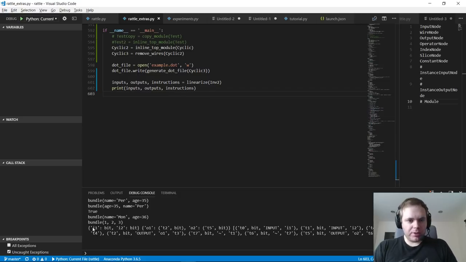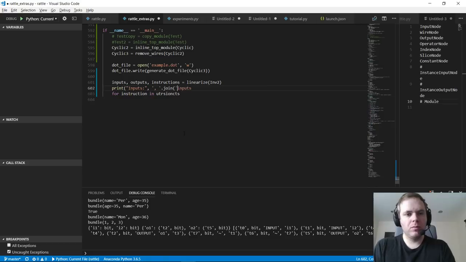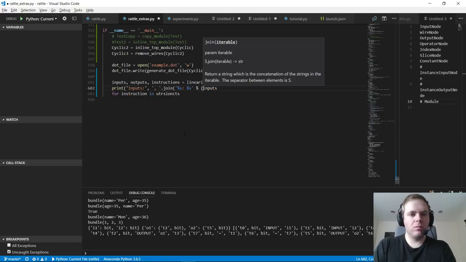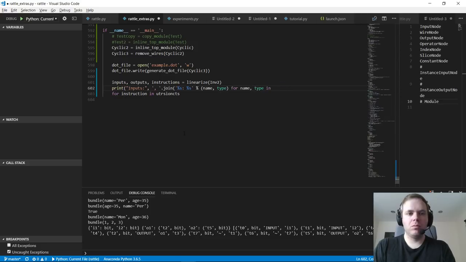But all right, so the input, I1 is a bit, I2 is a bit, O1 is a bit, and its result can be found in T2. O2 is a bit, and its result can be found in T5. Just do something nicely human readable, and then maybe we can use that in a different context.